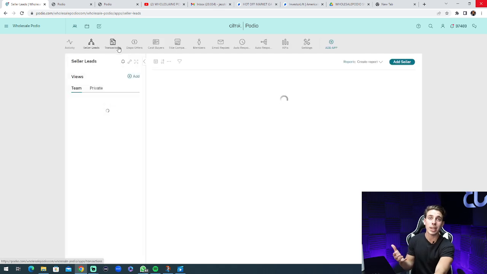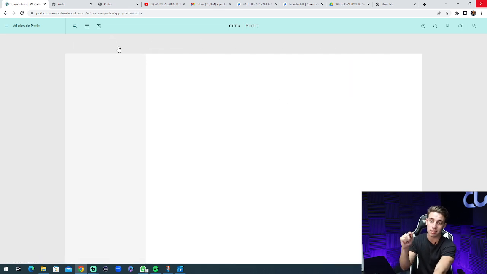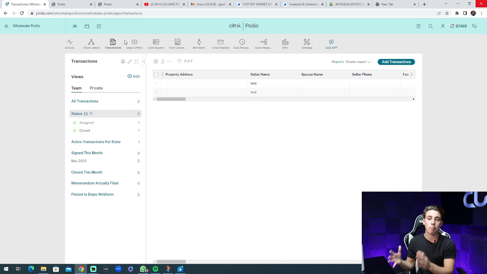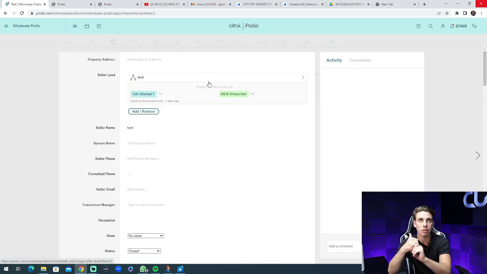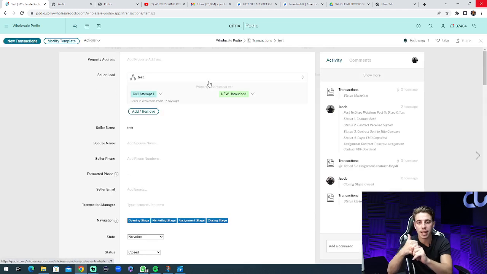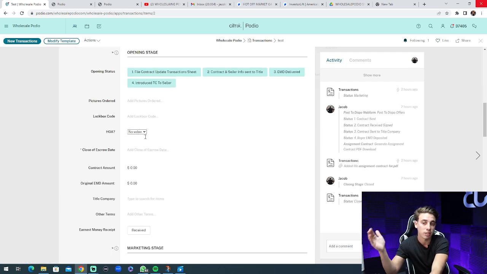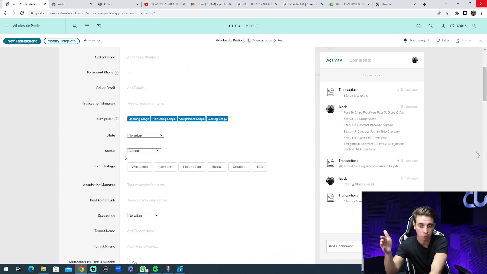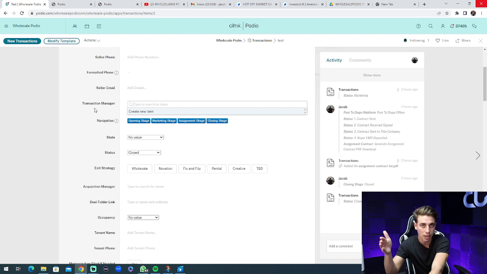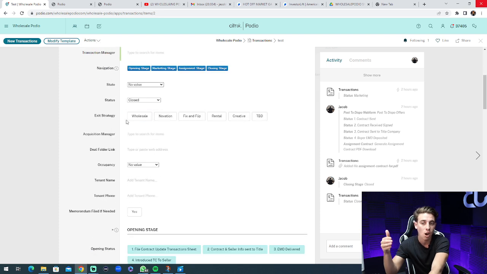So now we got that deal signed, right? Because I clicked Signed, Send to Transactions, and boom, it's going to send that seller lead over to your transactions department. So all the information that you've built up with that seller, all the notes you've taken, all the comments you've taken, all the contract details, they're all going to seamlessly flow over to this app. And as you can see, all the seller name and contact info will flow over. It's going to tag a transaction manager to work on this transaction. All this flows over, and then you get to choose your exit strategy.